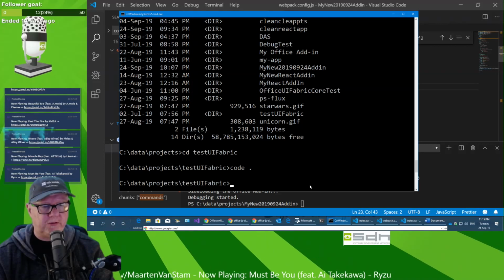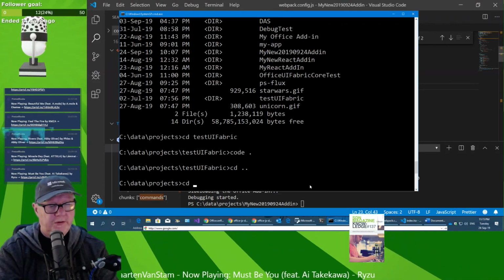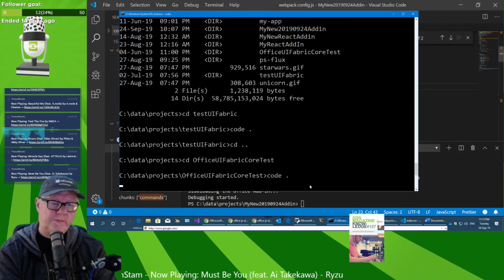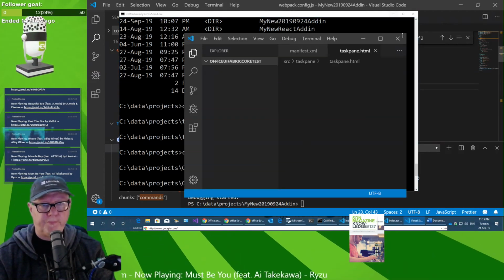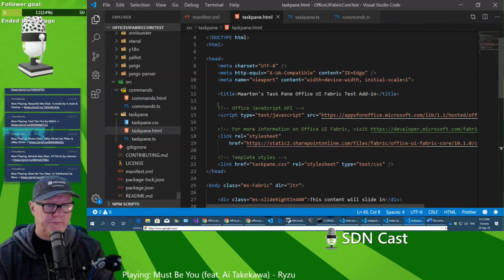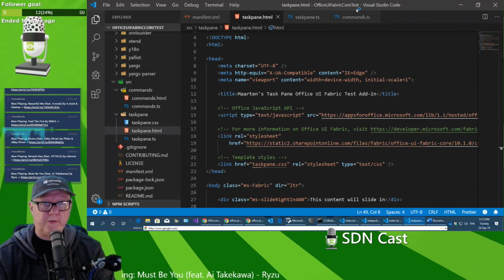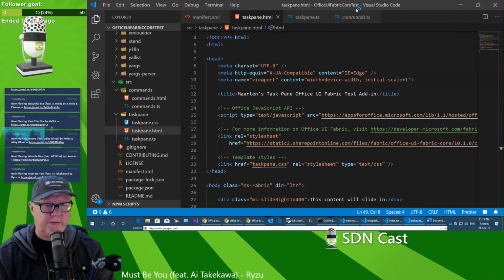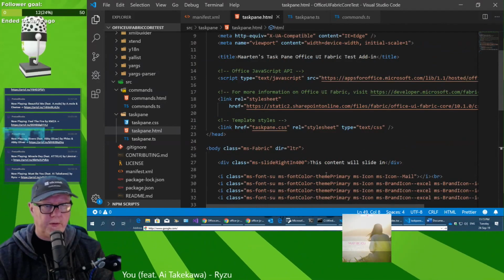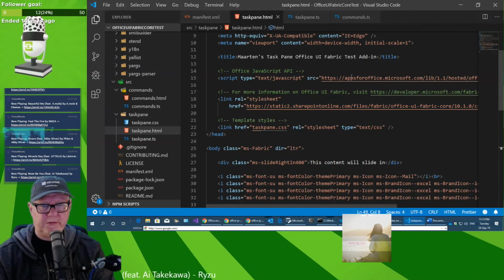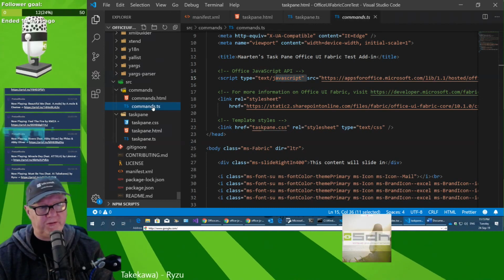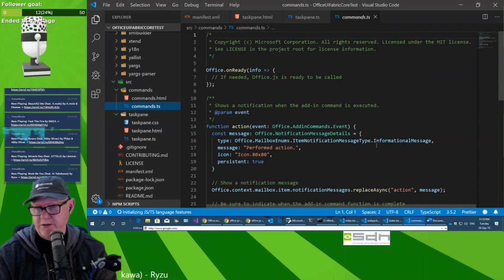Office UI Fabric core test. cd Office, code. Later. Office Fabric core. There's something about the Office in here. This one. Yeah, but this one is a general. Yes, it's a boilerplate again. Darn it!